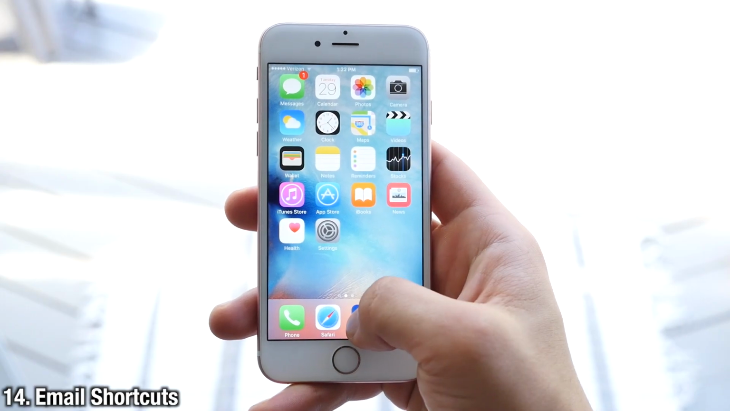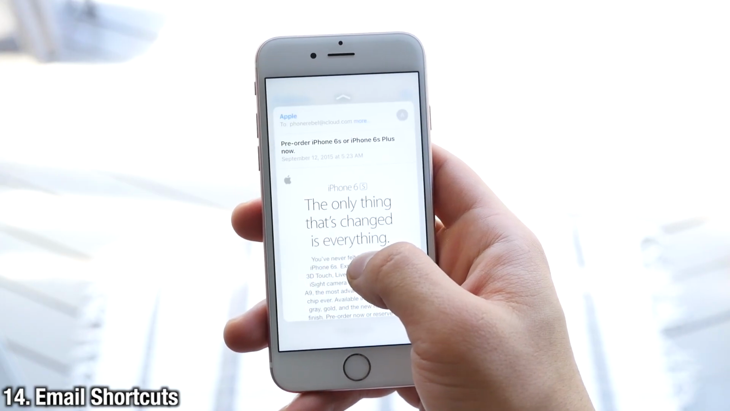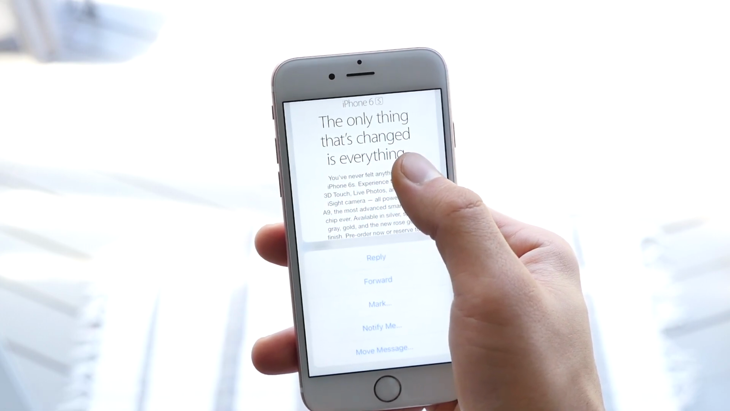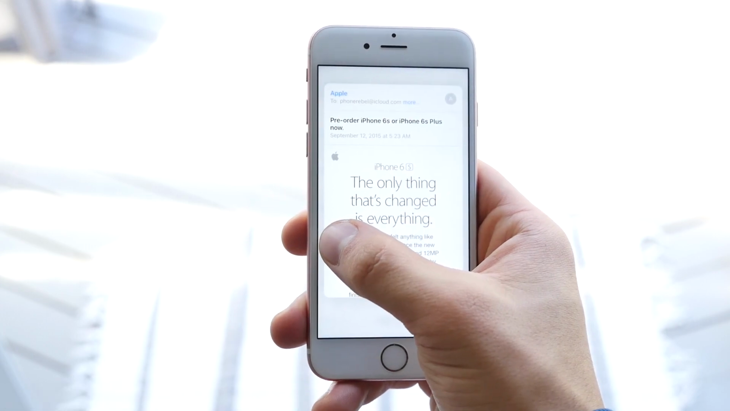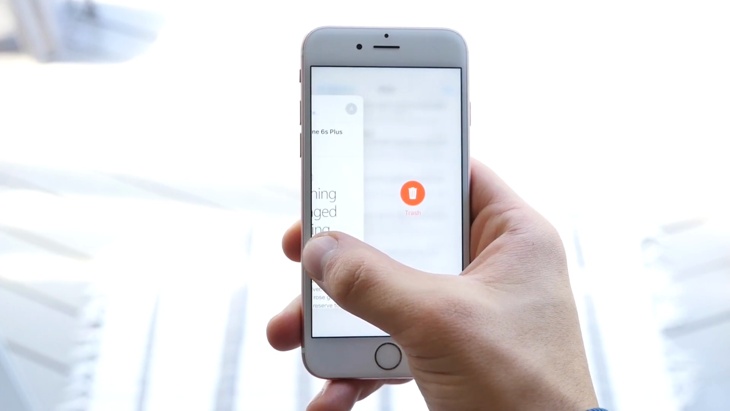Now, email gained some new functionality with 3D touch as well. Just 3D touch on an email, you can slide it up for these options, but slide it over one way or the other, and you get an option to mark as unread or move to trash.